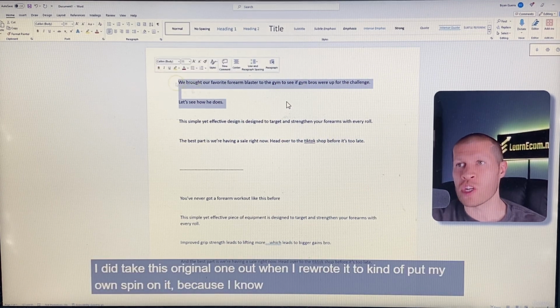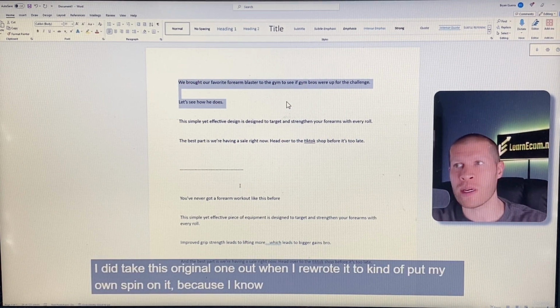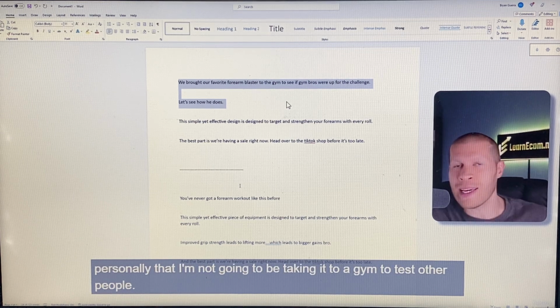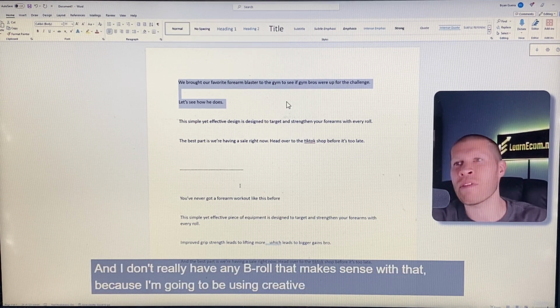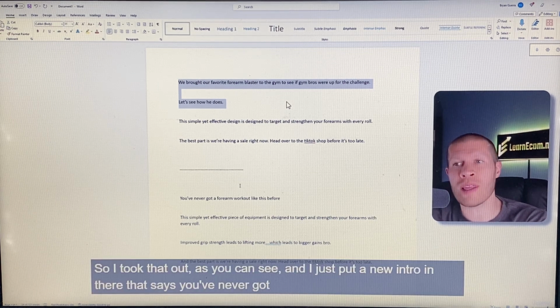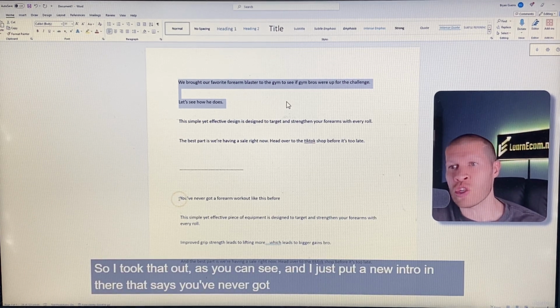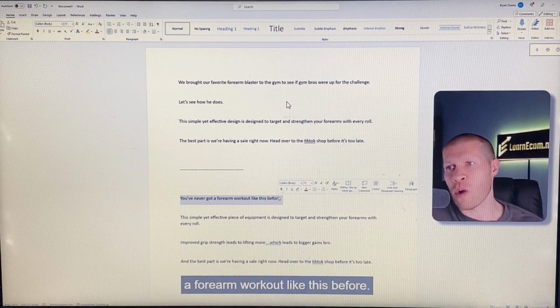Now I did take this original one out when I rewrote it to put my own spin on it, because I know personally that I'm not going to be taking it to a gym to test other people, and I don't really have any B-roll that makes sense with that, because I'm going to be using Creatify AI for this example. So I took that out, as you can see, and I just put a new intro in there that says, you've never got a forearm workout like this before.